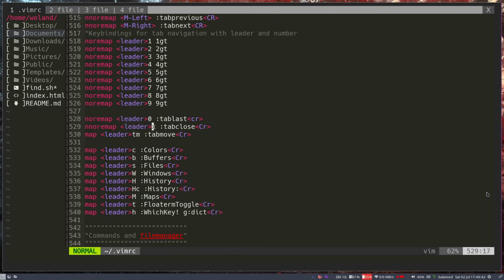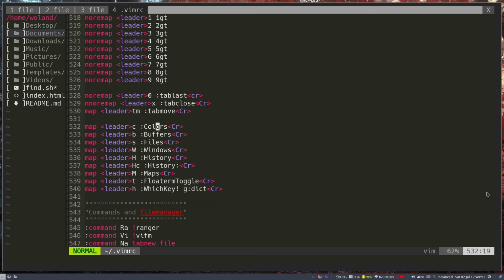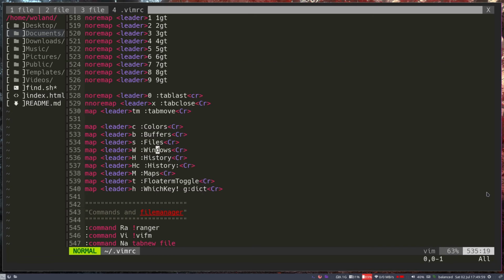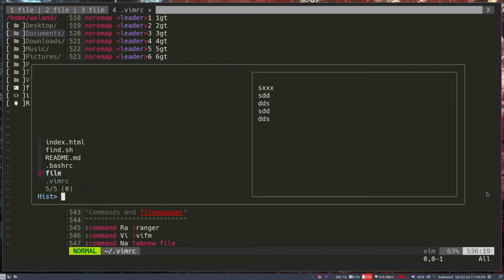Told you about leader X that closes the tabs. We can do a tab move. I can do leader TM. As you can see, it put the vimrc tab as the fourth tab. We have a bunch of other stuff. We can do leader B as a fuzzy buffer thing. We have files, Windows, history. Let me just do a history. There we go, that's my history.